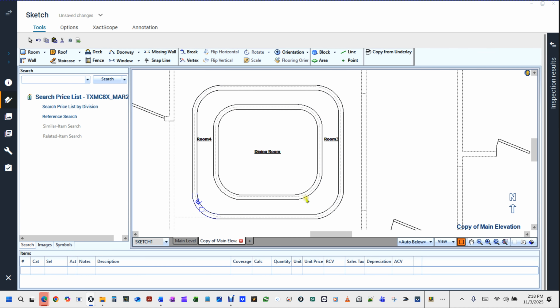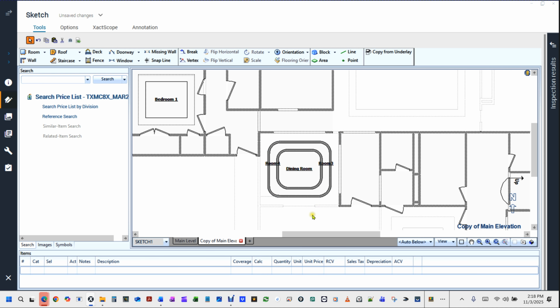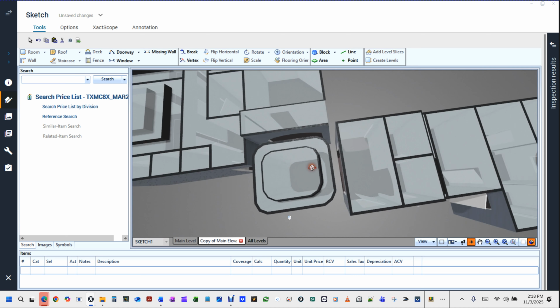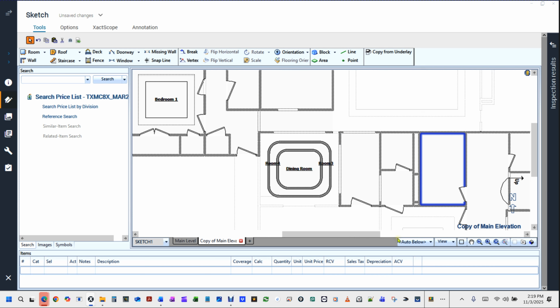Okay, so now we got 2 rooms. Well, actually there are 3. Shift O, 3D. That's what it's looking like so far. Now we just got to create the last 2 rooms around this other 3.